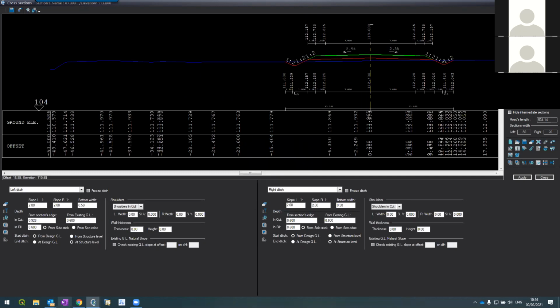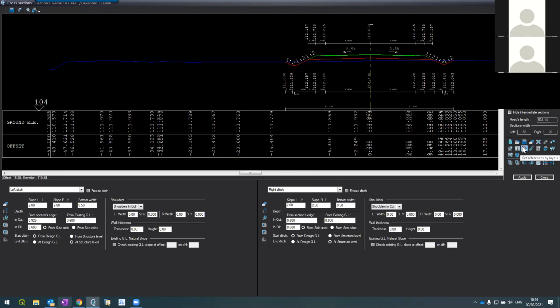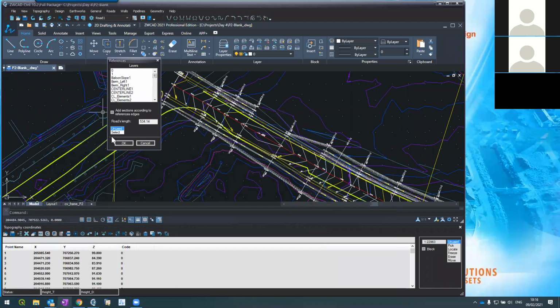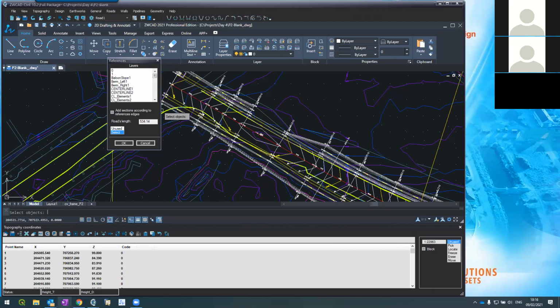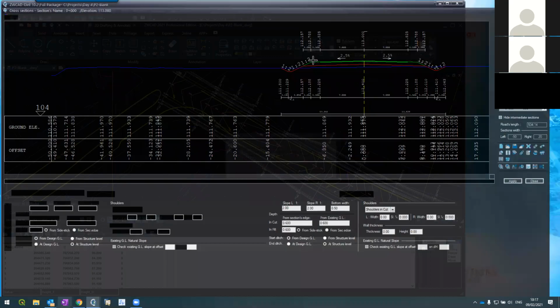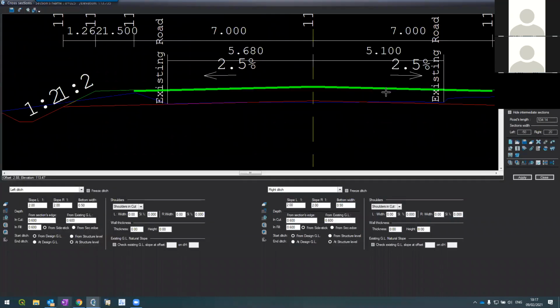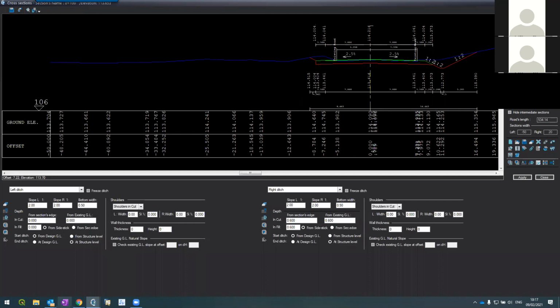Okay, how I've done it is by pressing this button here, choosing the layer which I want to present on the cross section. In this case, I'm choosing this layer which shows the existing road. Press OK, and the system filtered it and translated it into my cross sections. So here it is. This is the existing road. And we're taking it wider by this and by that.